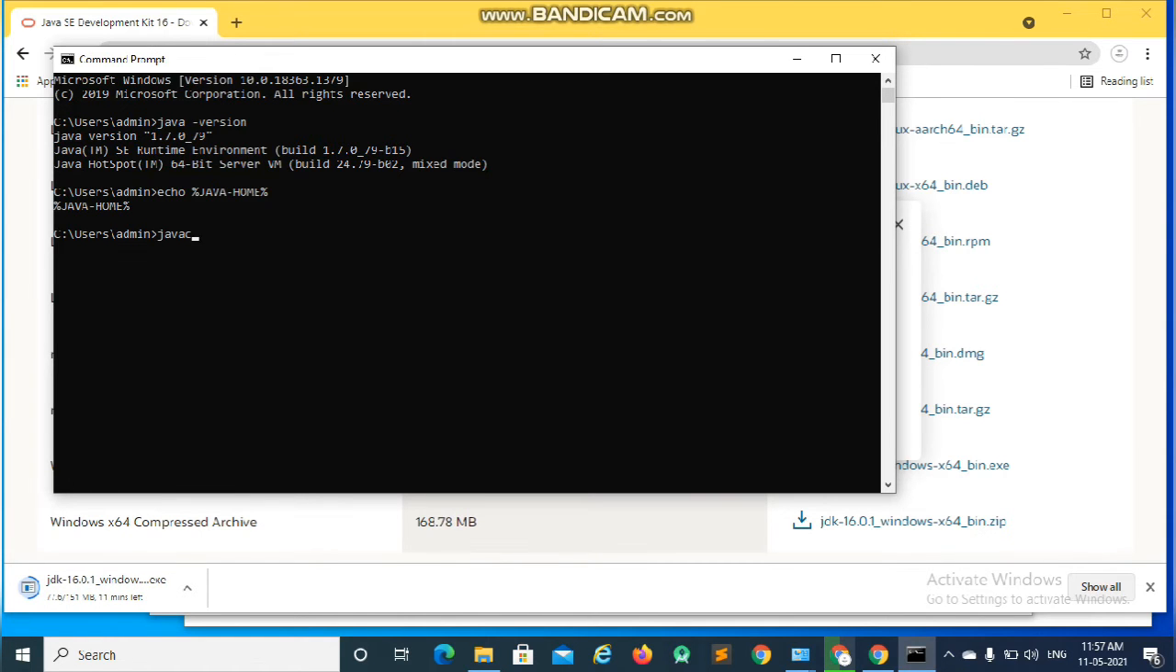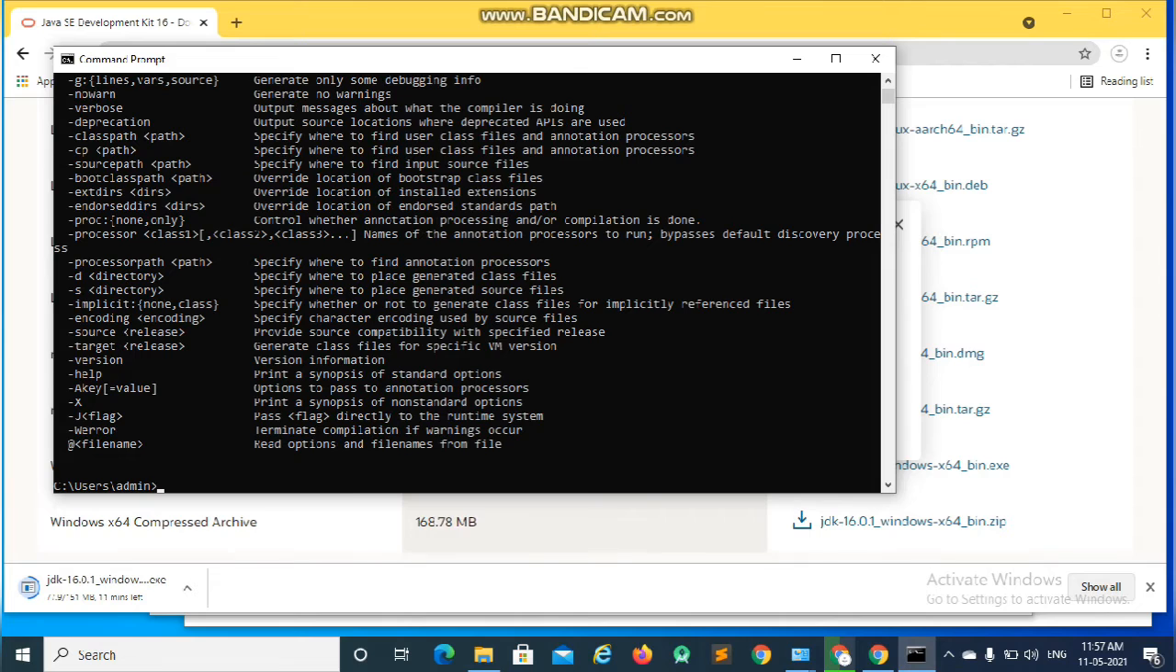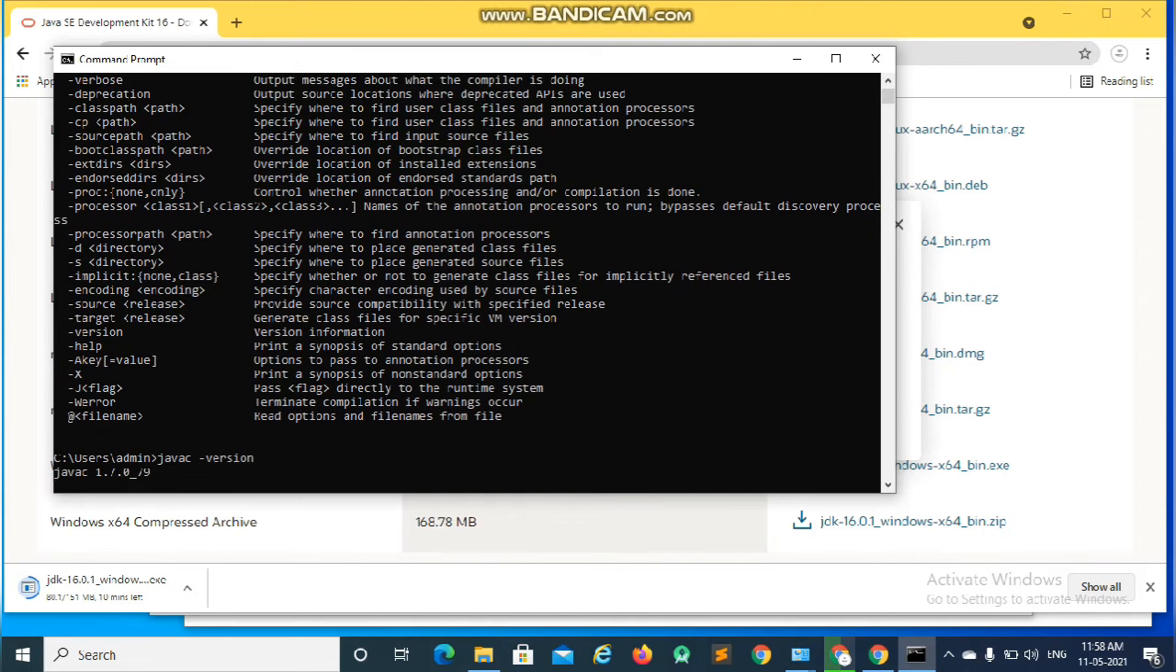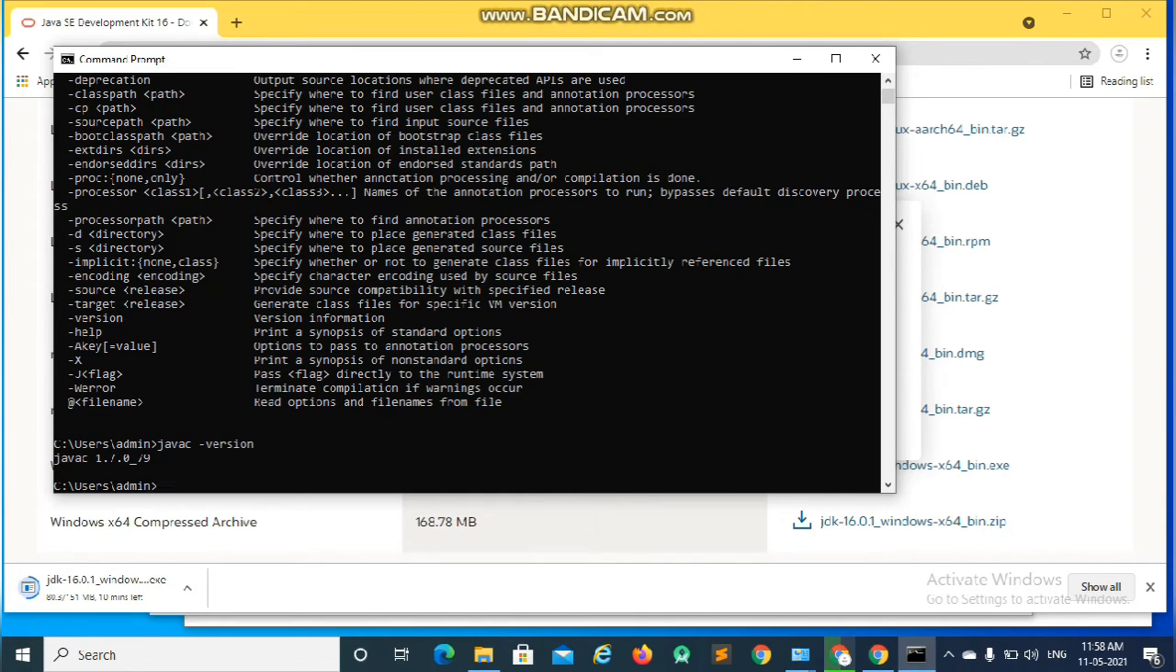And when you run javac, it will show this kind of commands here. Once this appears, your JDK is installed perfectly. And if you want to know the javac version, just type javac space hyphen version. It will tell you the exact version of your JDK file here.